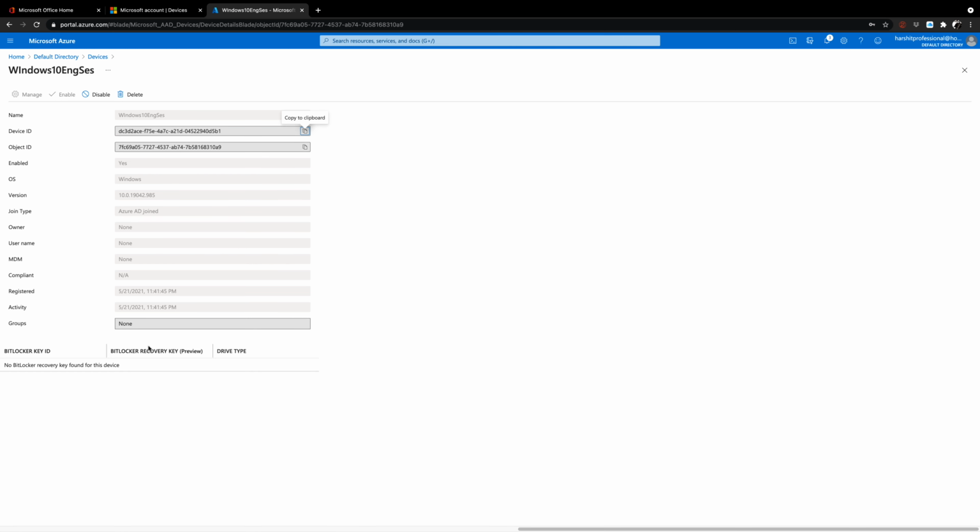And here you can find one more setting. If you want to disable, or if you want to remove this Azure AD joined machine, you can simply click on disable. Or if you want to remove this machine from Azure AD join or from Azure AD, simply click on delete. I think it's pretty simple and straightforward, right?